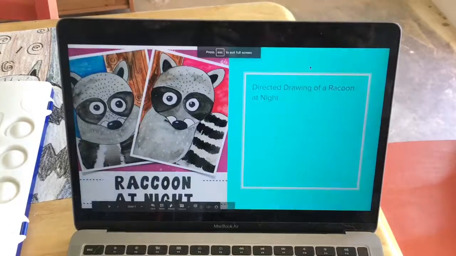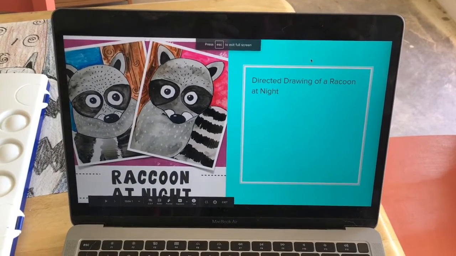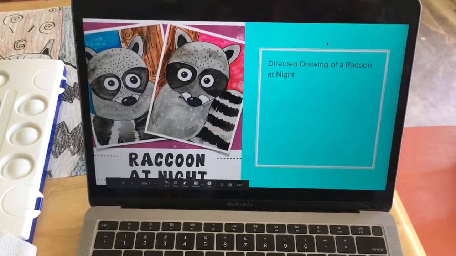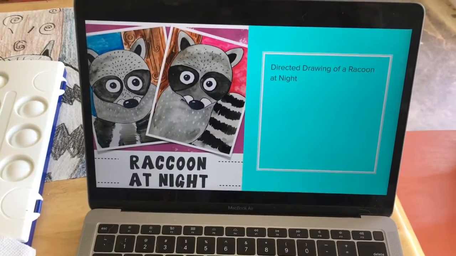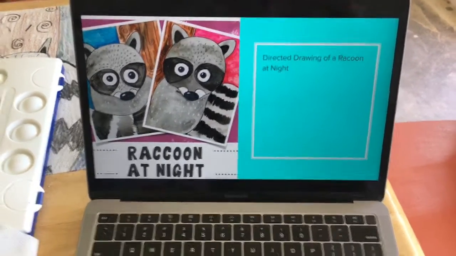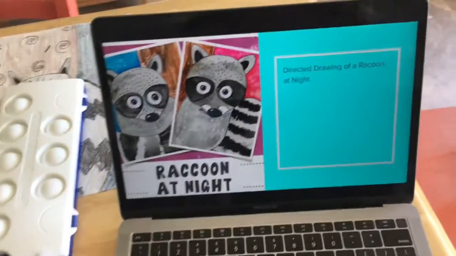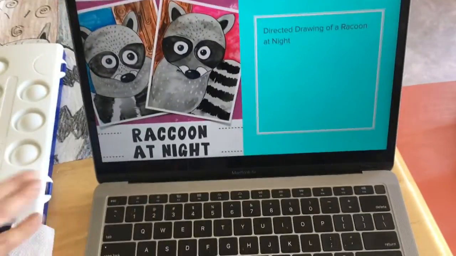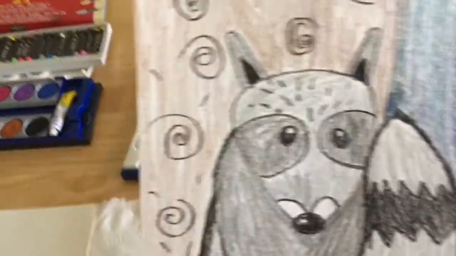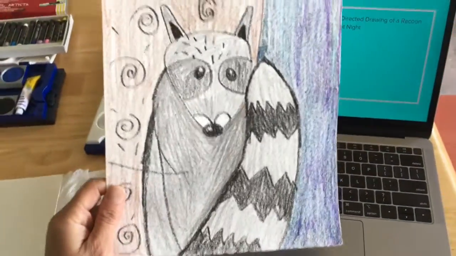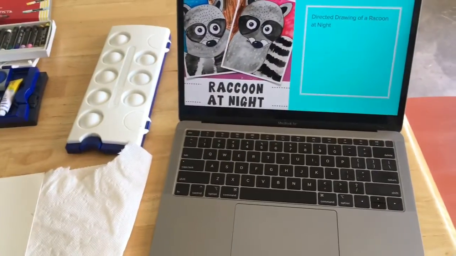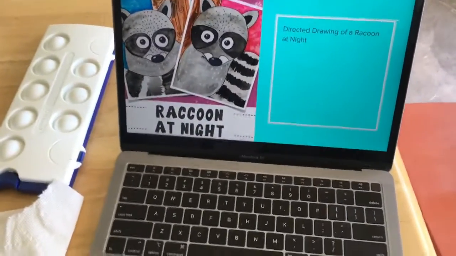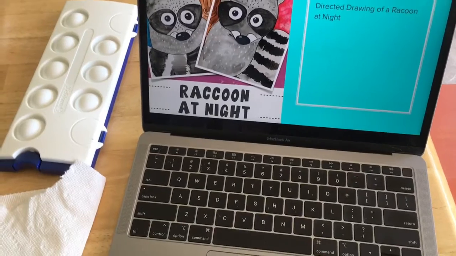All right, so let's get started on our painting. And I'm going to be doing my raccoon with paints, but it's not necessary to do it in paints. I also have an example of it being in crayon. So here's one that we did this morning, and it's in crayon. So feel free to use whatever painting tools you have. All right, let's get started now.